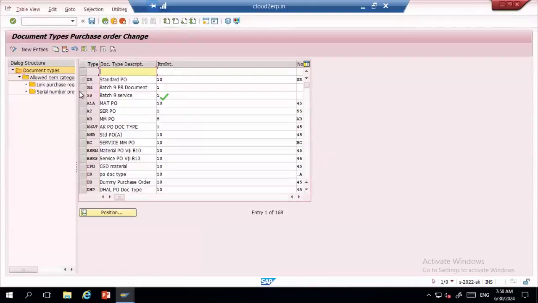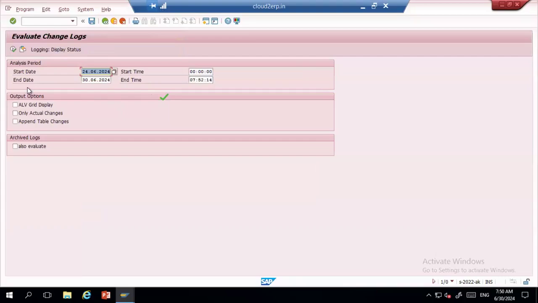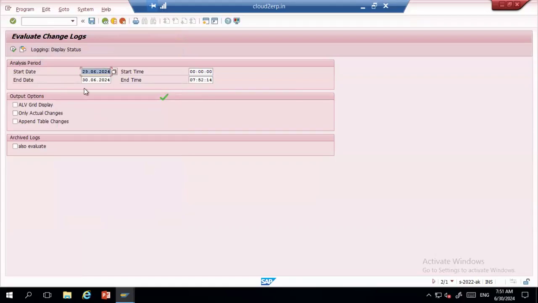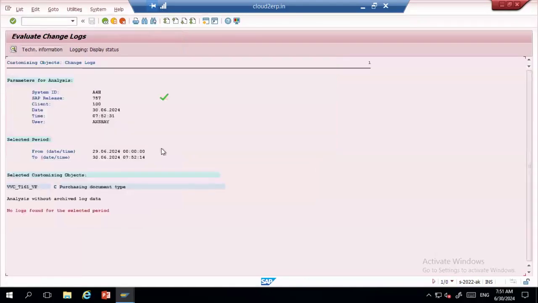Here under this, you have the utilities and go to change log. And here you'll be able to see the change log. Put the date from which date to which date you want to see. So it was yesterday I was able to see, and today I'm not able to see. So if you execute, this will show the changes. As of now, system has not recorded any changes. It is still in the backend. Once the backup is done, then system will be able to find. Okay.